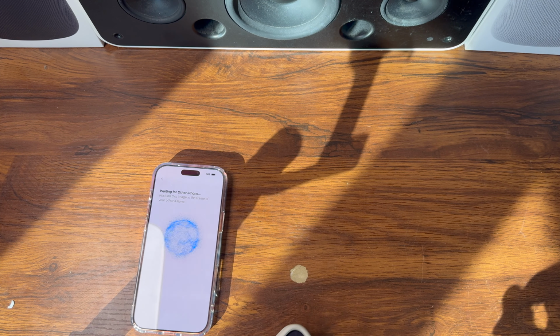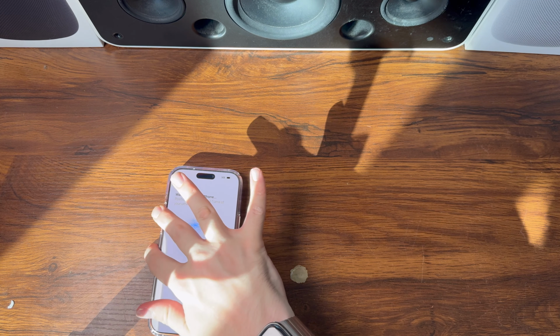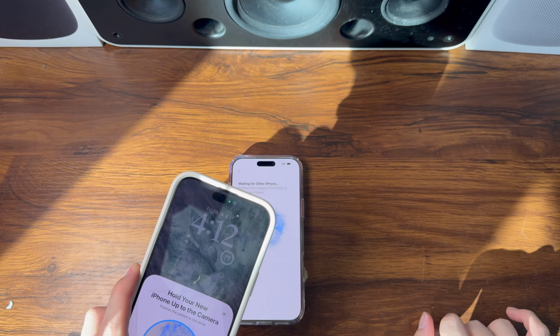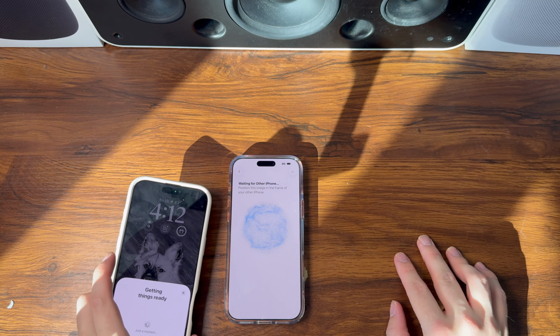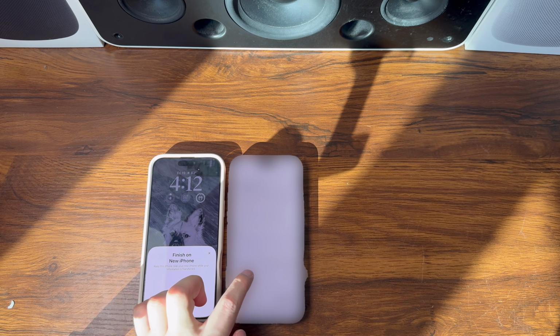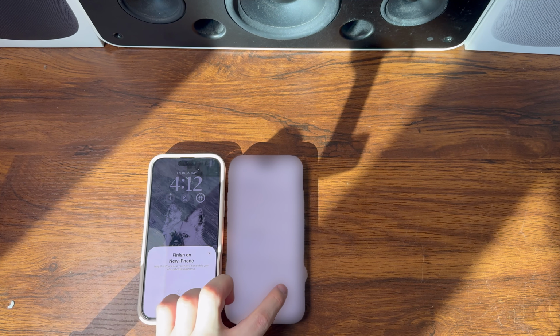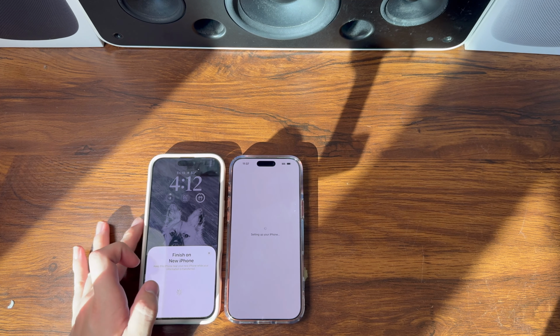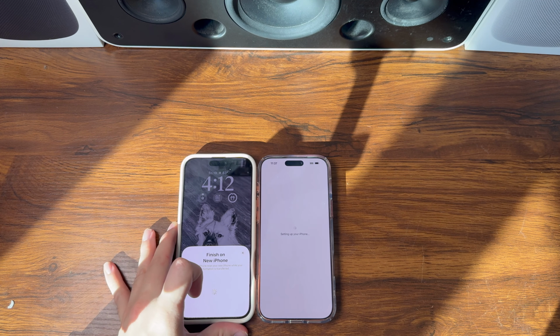We're going to take our old phone, in this case 16 Pro Max, and we're just going to scan the code presented on our 17 Pro Max. Once that's scanned, it's going to transfer over our Wi-Fi information, our Apple ID, and all of the things associated with our Apple ID. We then have to put in our passcode from our old iPhone onto our new iPhone.